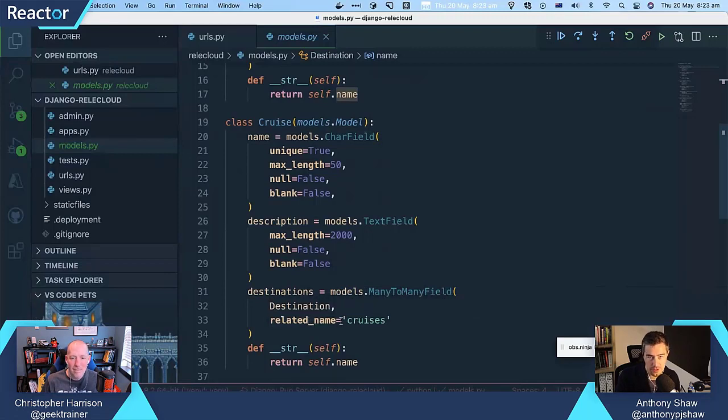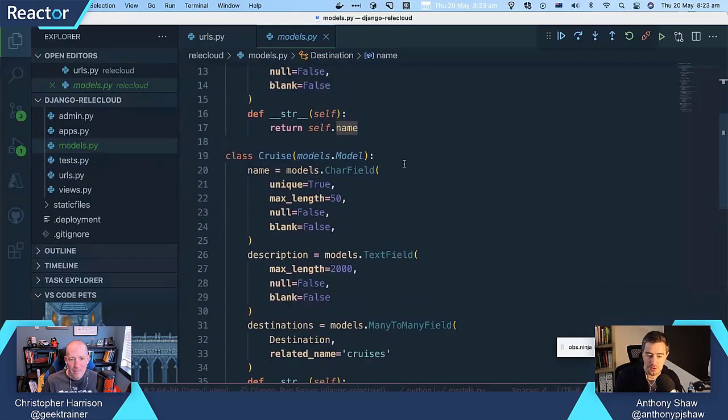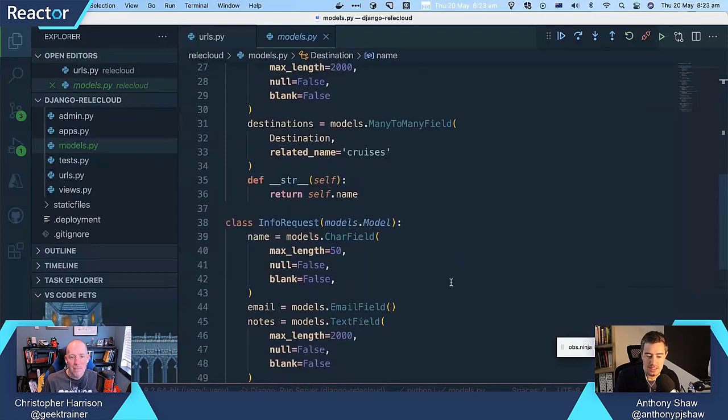So when we get a list of cruises from the database, we can see the destinations for that cruise. And also when you get a list of destinations, you can do a reverse lookup to say what cruises are available for that destination. So this is Django's data model, I guess.